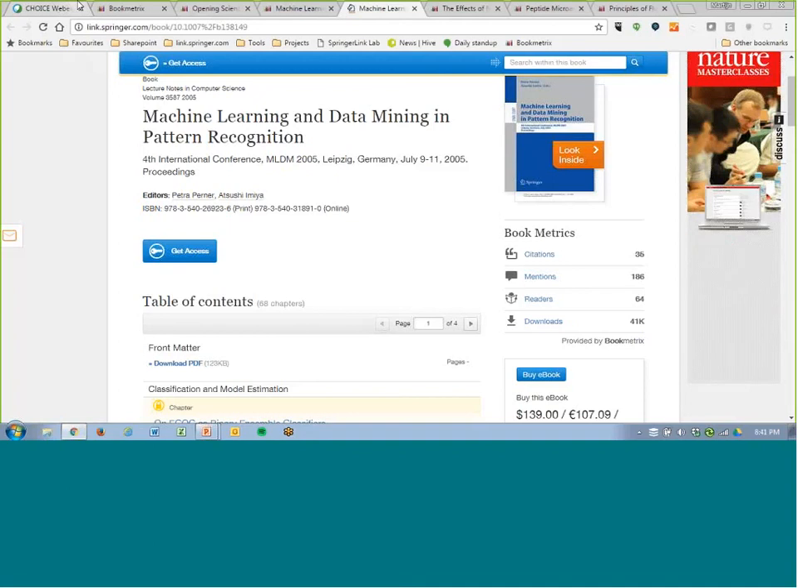Something similar to what you see on Bookmetrics, we do have on SpringerLink, but there are circles underneath an article if an article is cited or mentioned in the social web. I hope it answers the questions a little bit.